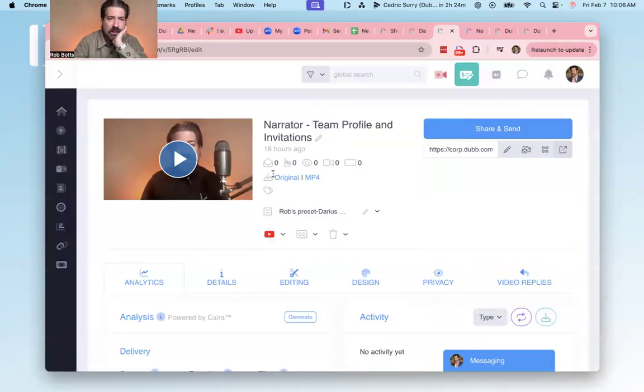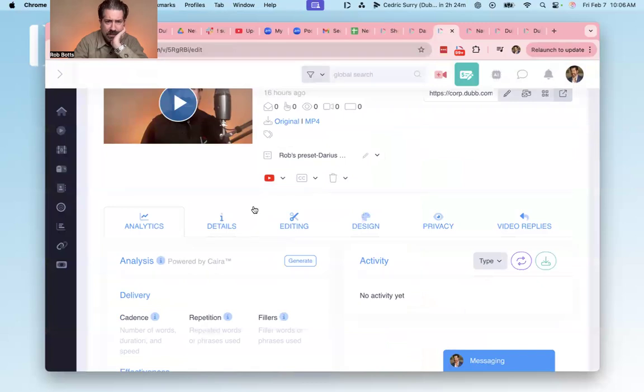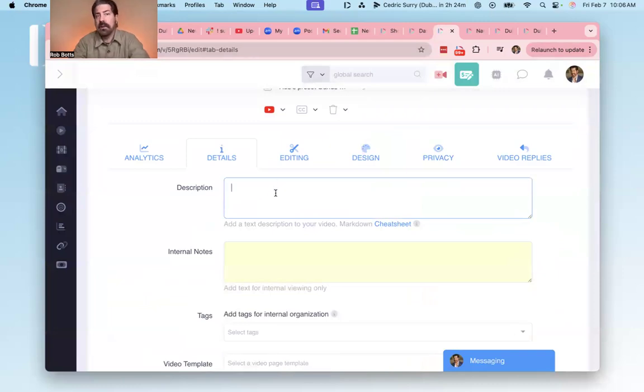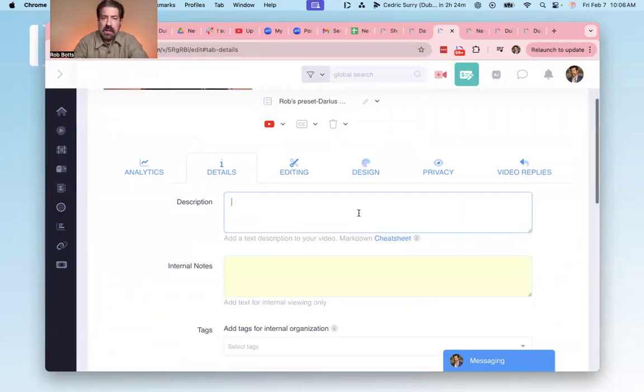So if you were here on this page, right? And you see where it says the details, how there's a description right here. That'll be below. So what you can do is fill it in here, and then we'll save it to this.